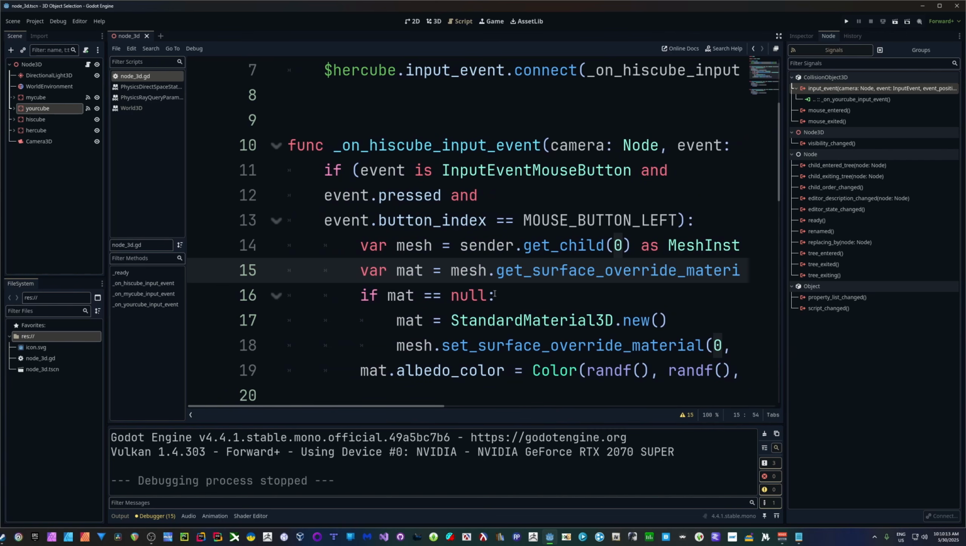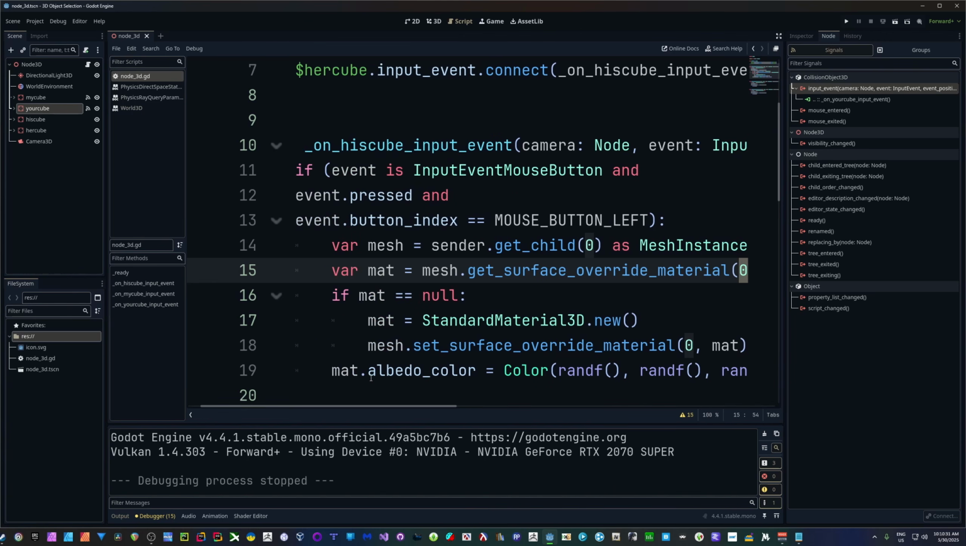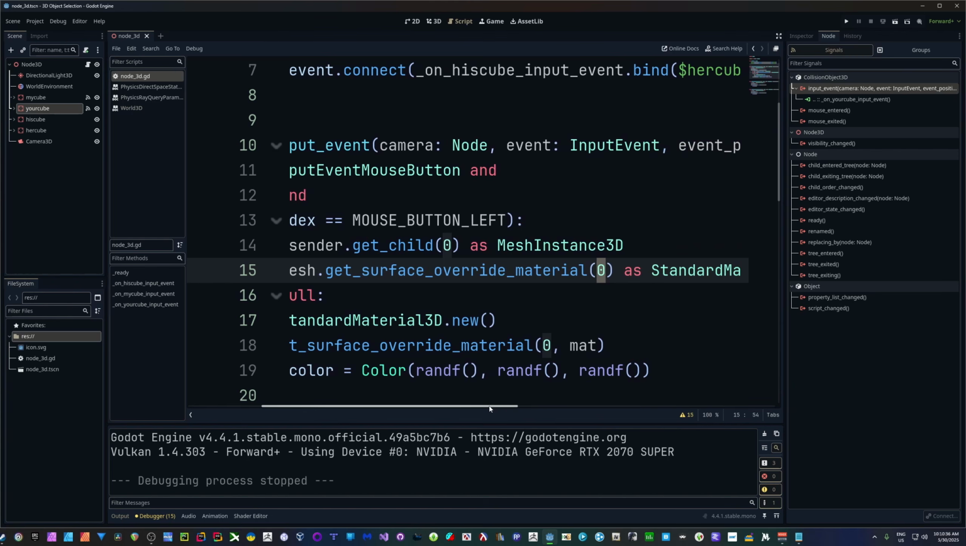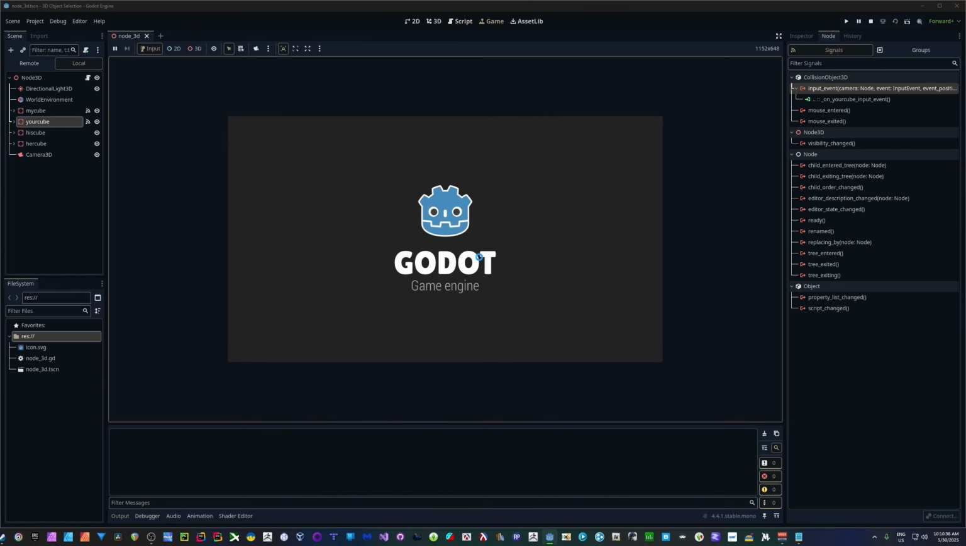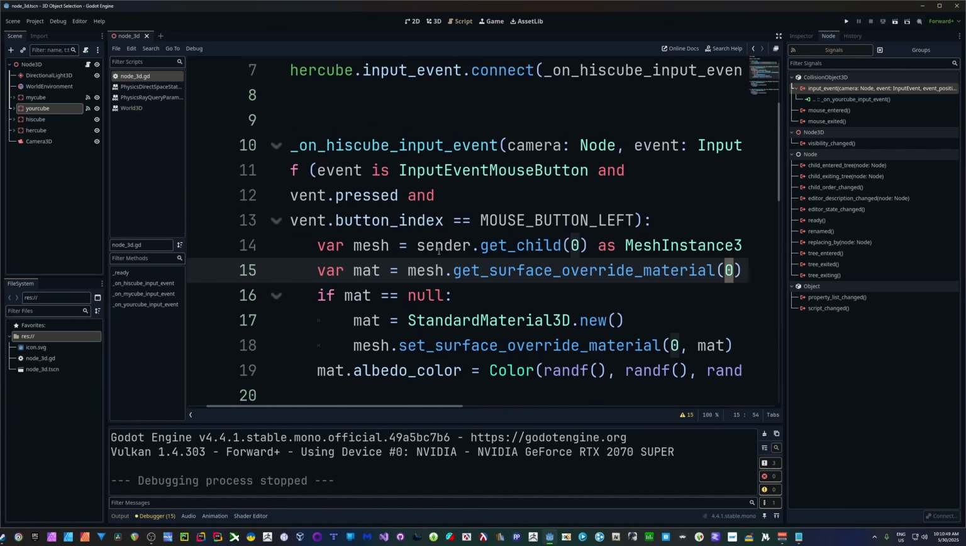Then I'm going to check: if material is null, that means we don't have any material in there. If we don't, then I'm just going to create a new material, mat equals StandardMaterial3D.new, and set surface override material 0 to the material I just created. And then on that material, I'm just going to change the albedo color to a random color. So if I want to do something like you saw in the opening, that's how we're going to do it. And again, you just have to bind all your objects to it, if you wanted to go about it that way.